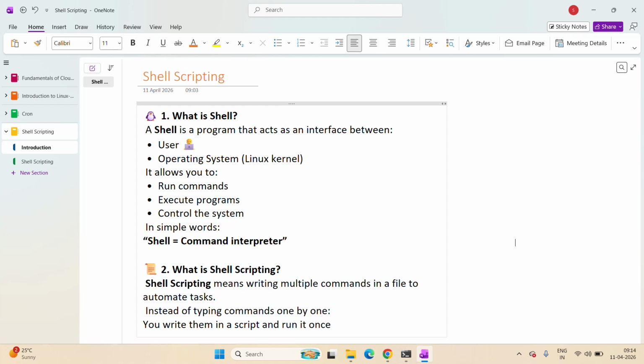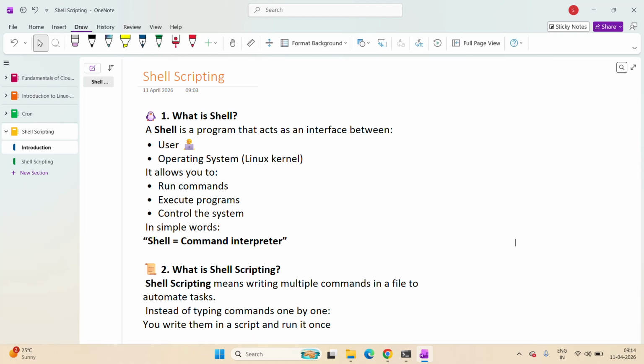I've explained some basics of Linux in the previous videos uploaded on my channel. In that case, shell is one of the most important features in the Linux operating system. Unlike the kernel, a shell is actually a program that acts as an interface between the user and the operating system. So whenever a user has to interact with the operating system, the shell is going to be a bridge between the user and the operating system.